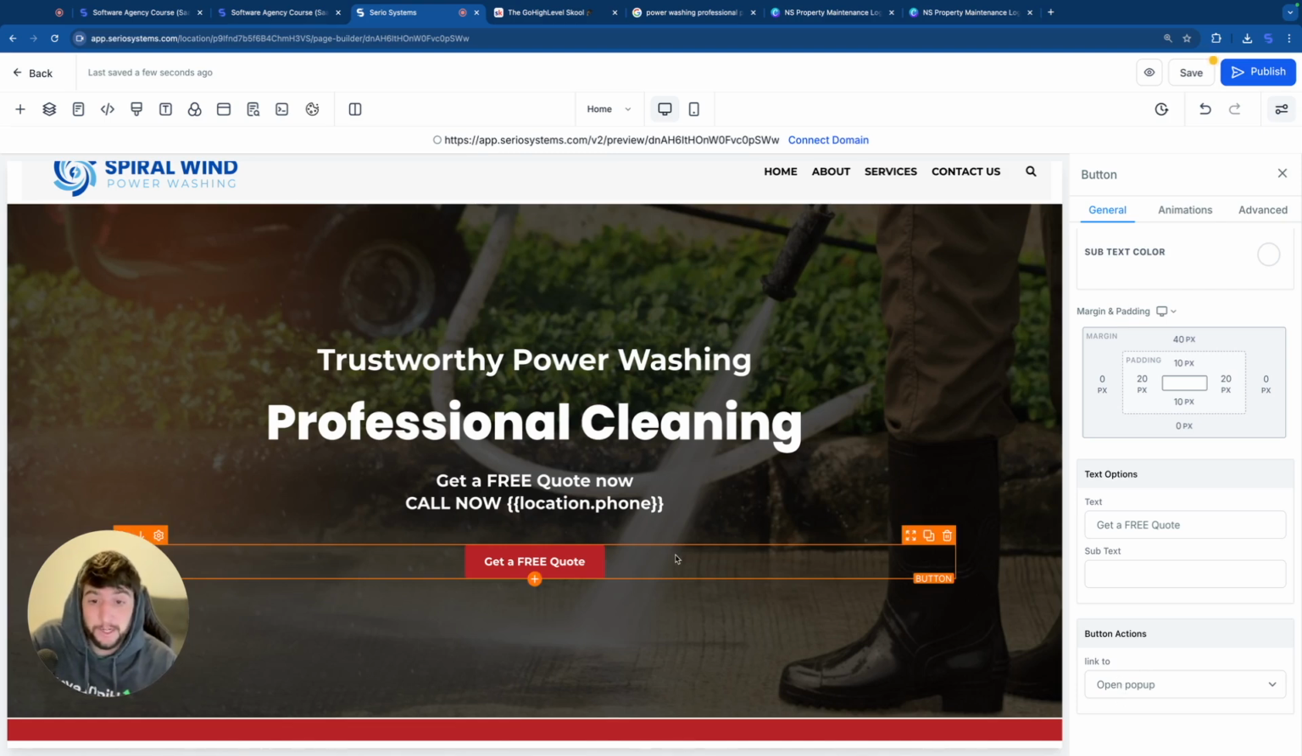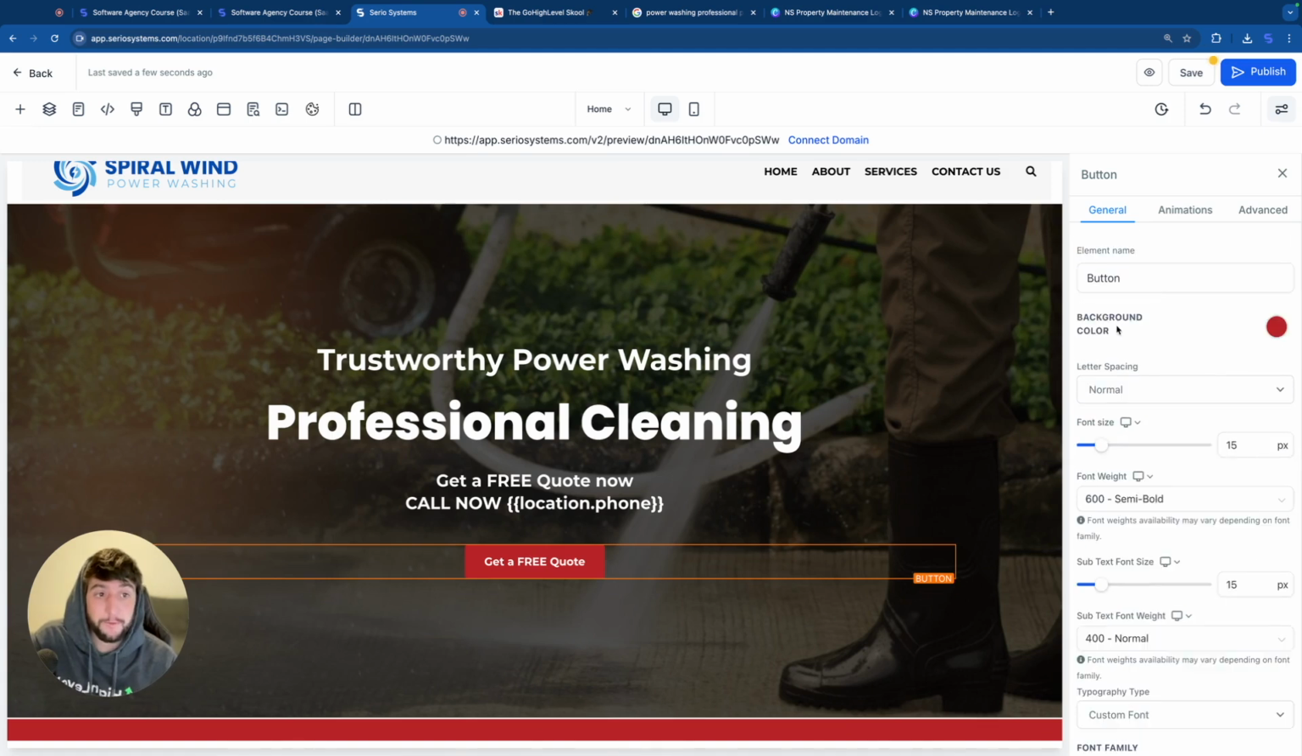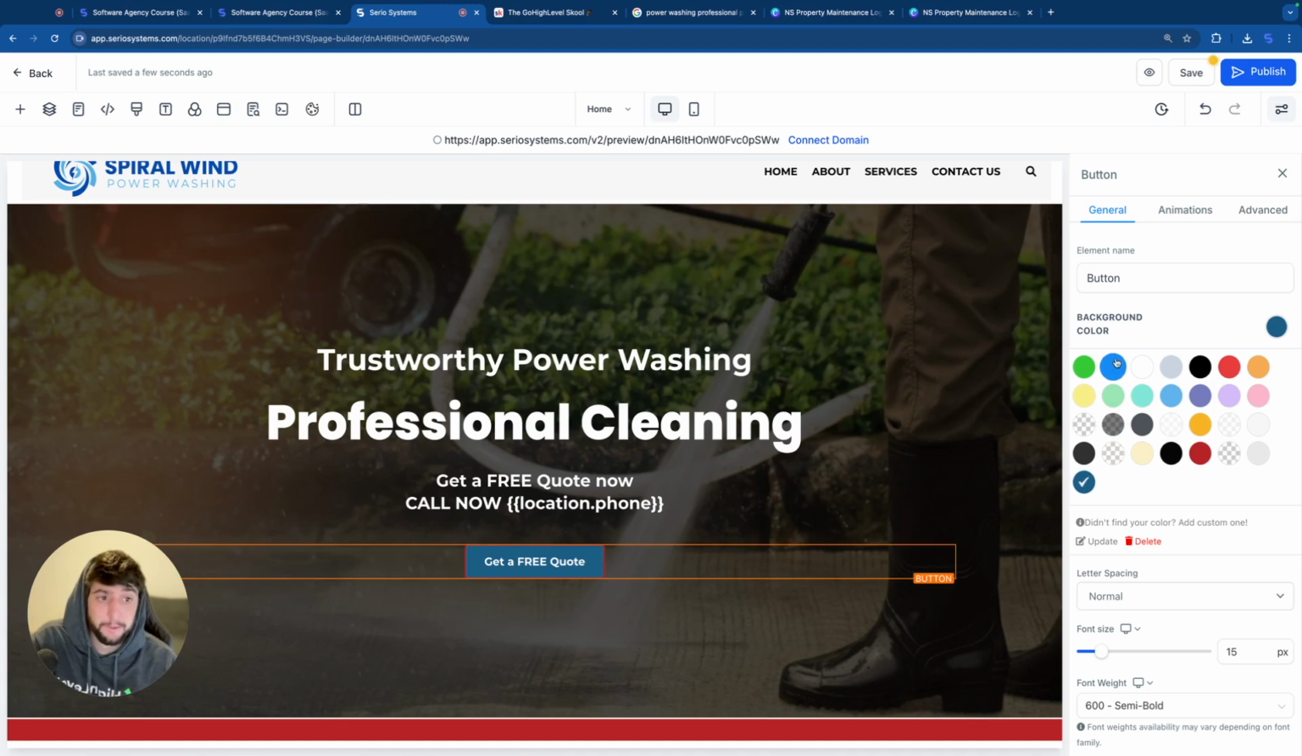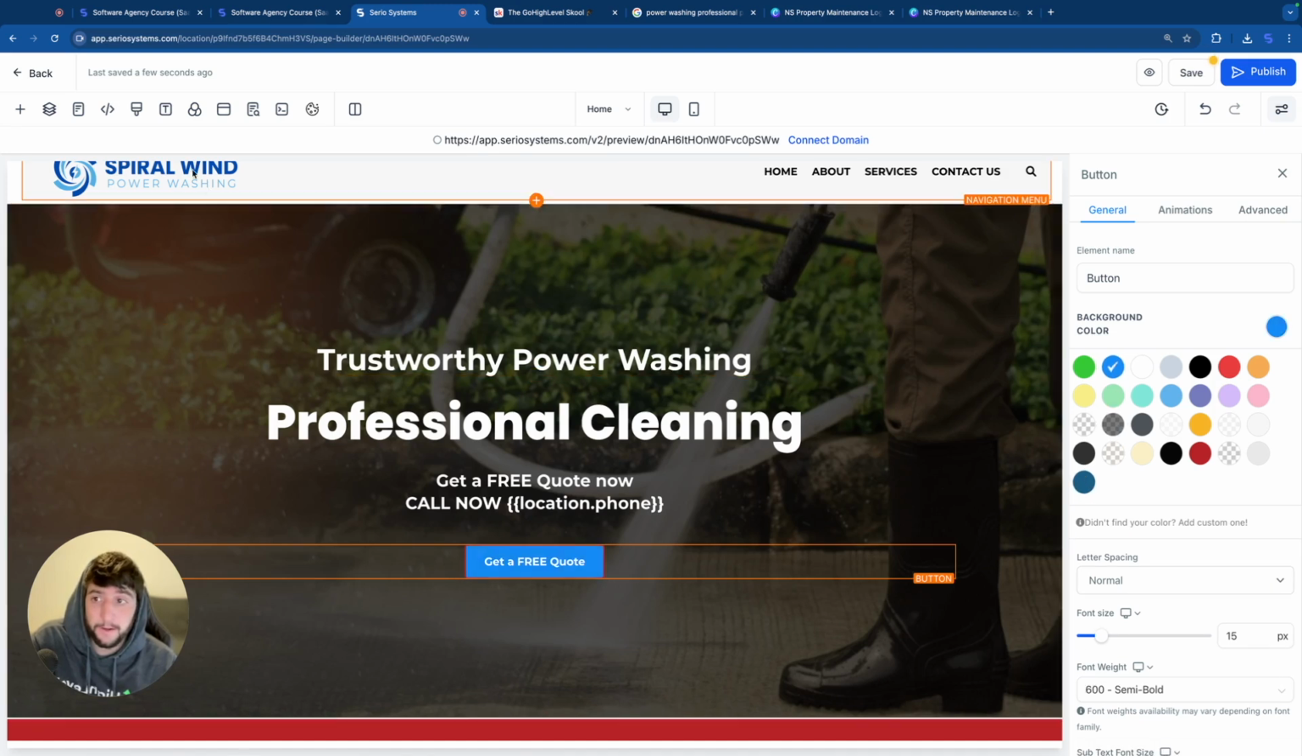But if we do want to change a couple things, like the color scheme, we can do that. So let me scroll all the way back up. I'm going to go over here to background color at the top, click on the background color, and let me see what this blue looks like. Not too bad, but not really for me. Let's see what a lighter blue looks like. This goes a little bit better with our color scheme right here.